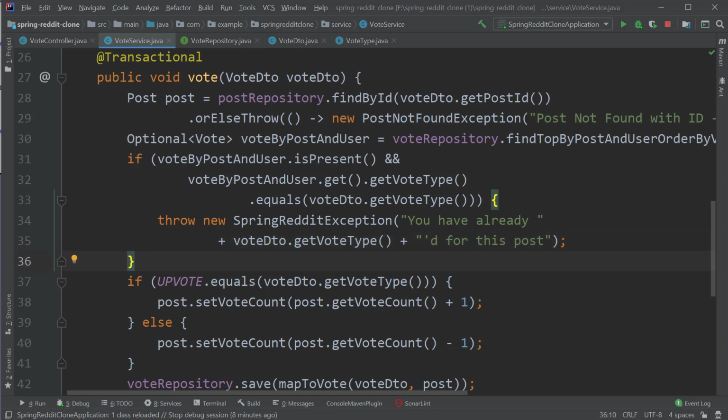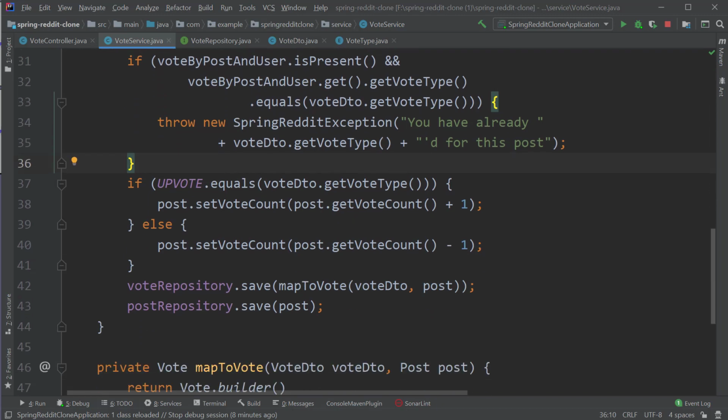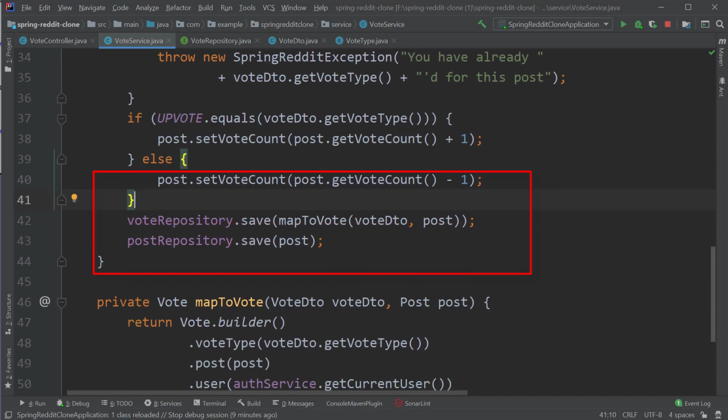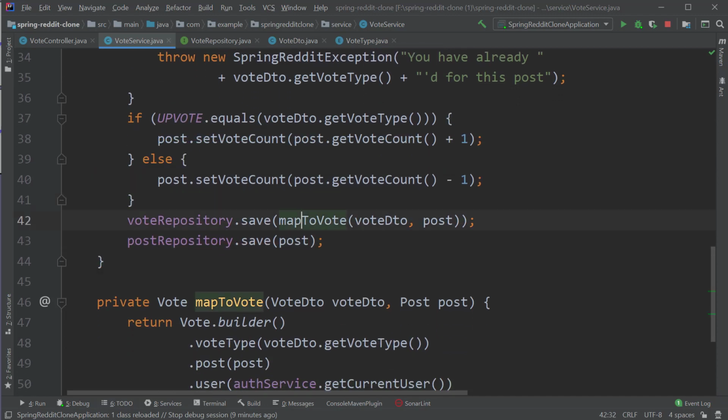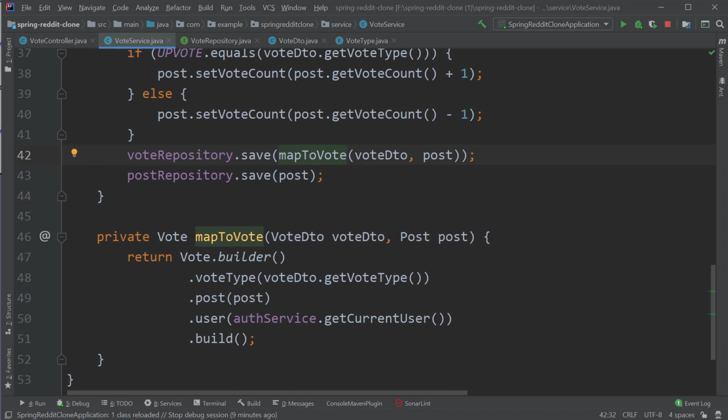After this validation, we either increment or subtract the vote count of the post by 1 based on the vote type. Finally, we have to map this VoteDto to Vote, and then we save this inside the database. The same also applies for the post. Here in this method, we are manually mapping all the fields.